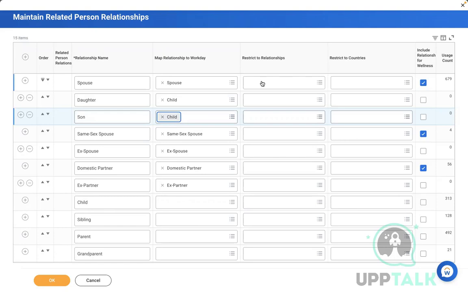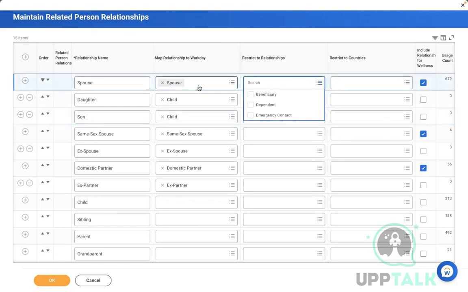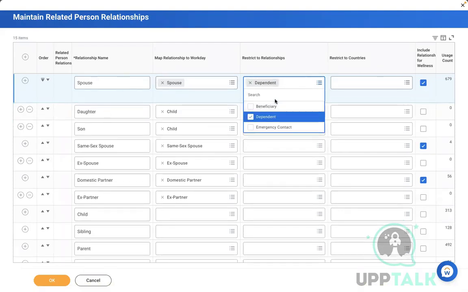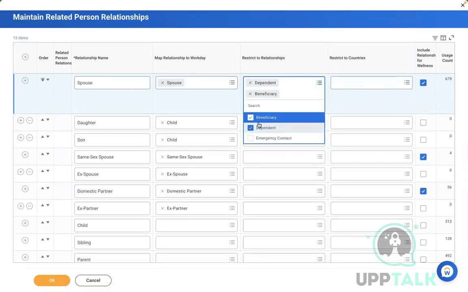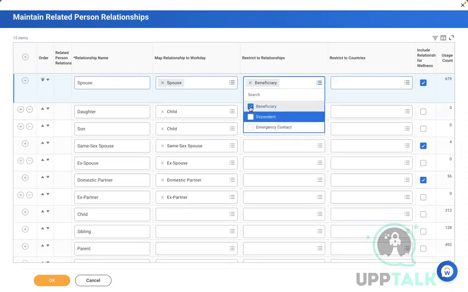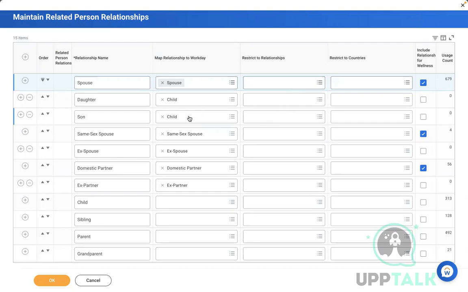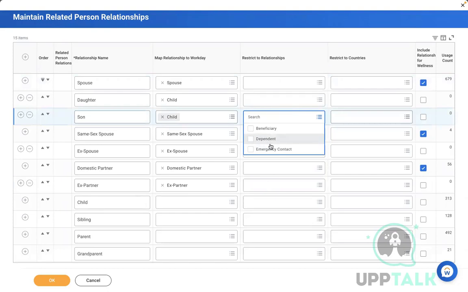Restricted relationships means, for example, child is selected. I would like to display child as a dependent, not as a beneficiary. You remember when we were working on 401k, we added beneficiary. When I select the child restrict to dependent, the child is no longer available as a beneficiary. Or if I select a child, child should not be emergency contact. Or if I select child as a beneficiary and dependent, I can assign the child as a dependent and also enroll as beneficiary. Or if I unselect all three, a child can be dependent, a child can be a beneficiary, a child can be emergency contact. So if you have such requirements, please configure this one.